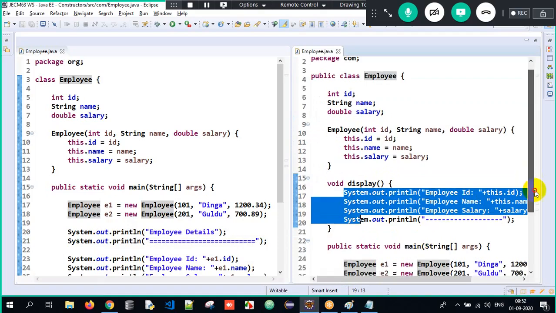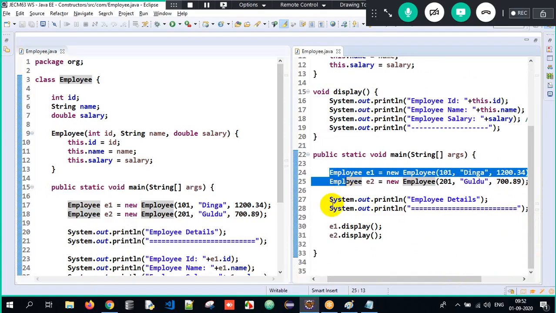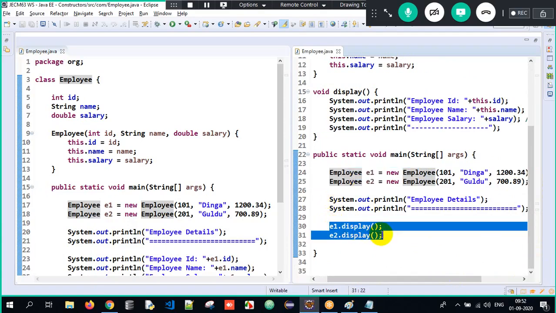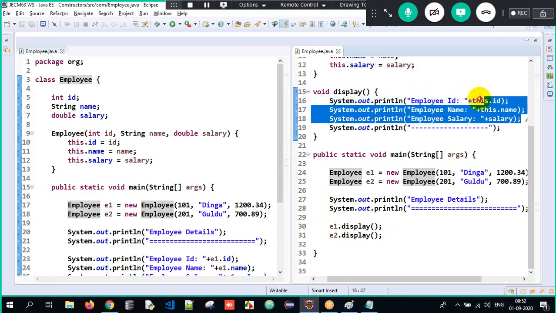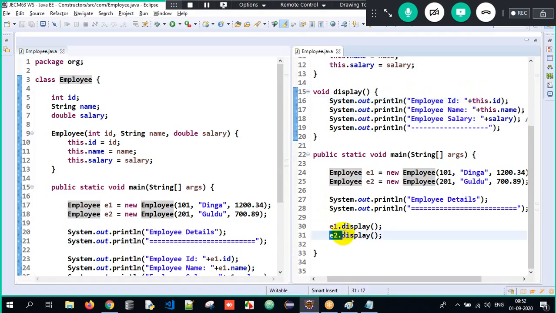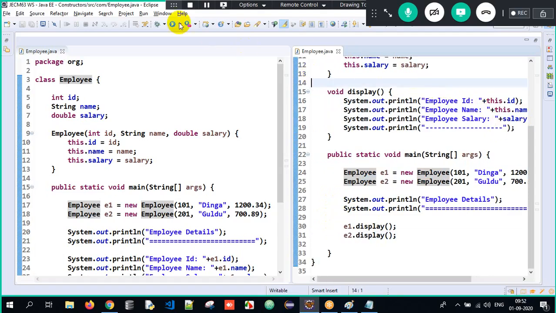Therefore, what did I do in the second half? I created two objects and I called those two methods here. When I call on E1, this will become the E1 object, and E1 details will be printed. When E2 calls, employee 2 details will be printed. So that way, you can easily print it.